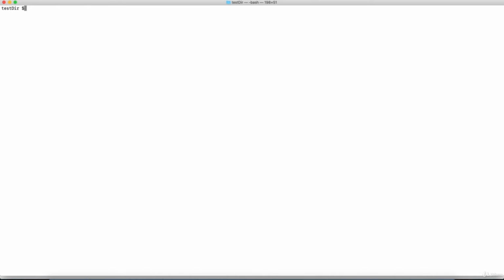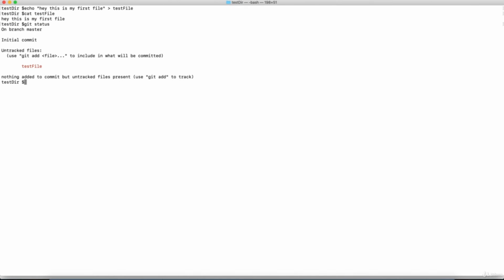Now in this particular folder, I'm going to create a file. I'm just going to say, hey, this is my first file, and I'm going to call the file name test file. You can see the test file got created, and the content is, hey, this is my first file. Now, if you run git status, Git is clever enough to say that a new file called test file is created in this particular directory, and it is not getting tracked.